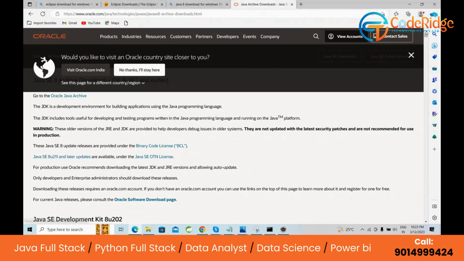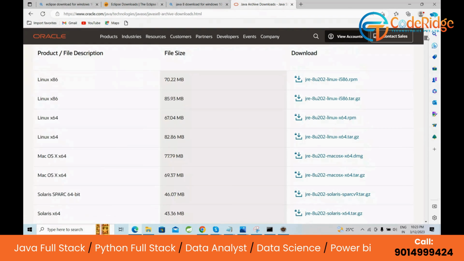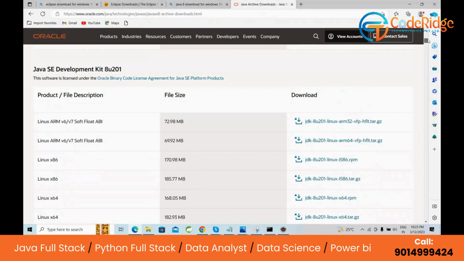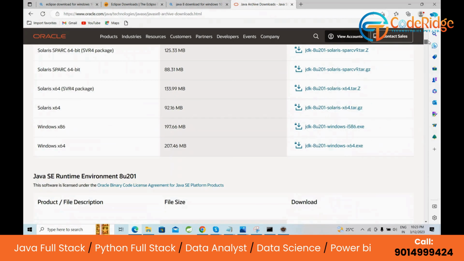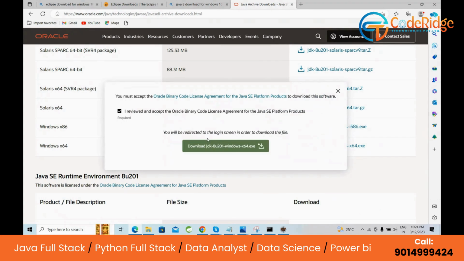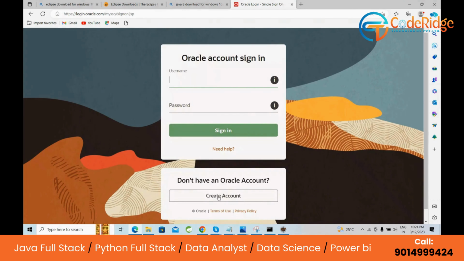Okay, Java SE download. Don't download anything else, you want only the JDK. Please remember, we can check that Windows is 64-bit. We can download this. Okay, we can click on this. Whenever we click on this file, it is redirected to a login page. It is compulsory to create an account using a username and password, and then you can download.